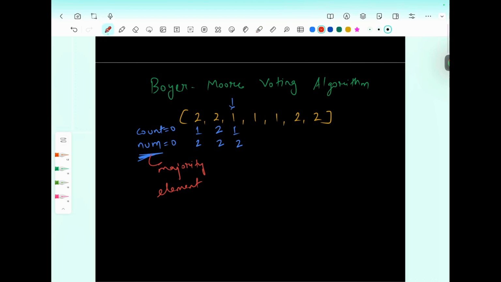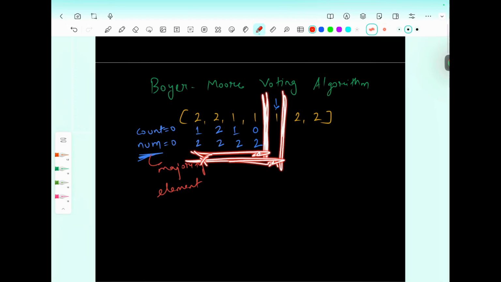Now let's move to the next value. Now 1 comes again, right? So our count will decrease again and our num will still be 2. Let's move to the next element. Now 1 comes again, and our count becomes 0. We have 1 here and count is 0. So that means the majority element being 2 is not possible till now. From here to here, 2 as the majority element is not available.